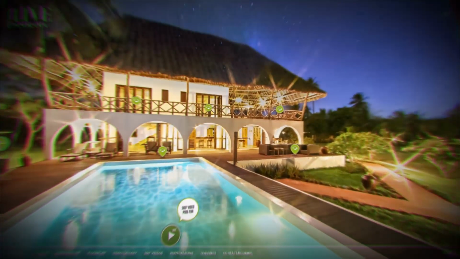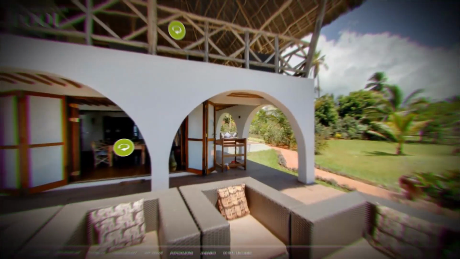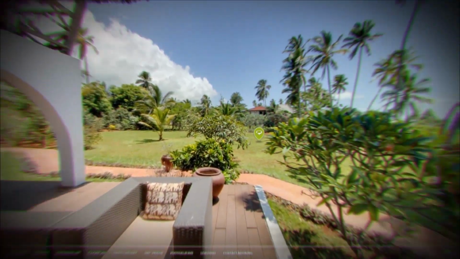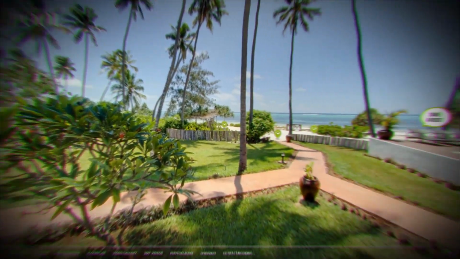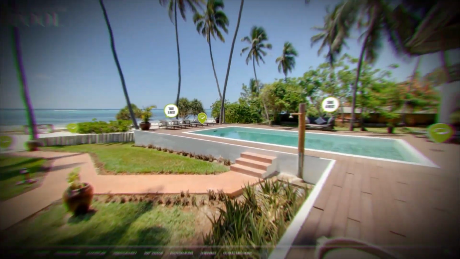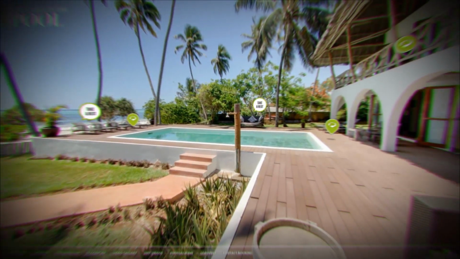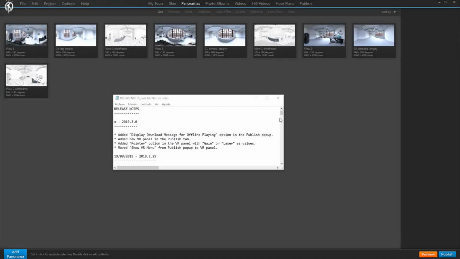All you need to do is upload the tour just like you always do and tick the new box in the publish window. This will then show your users a download button when they open the tour so that they can download the tour and watch it offline on their computer, mobile, or even Oculus glasses.